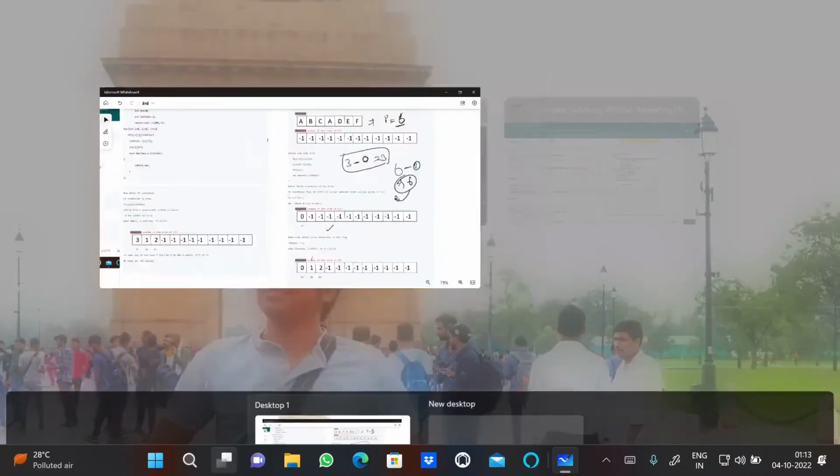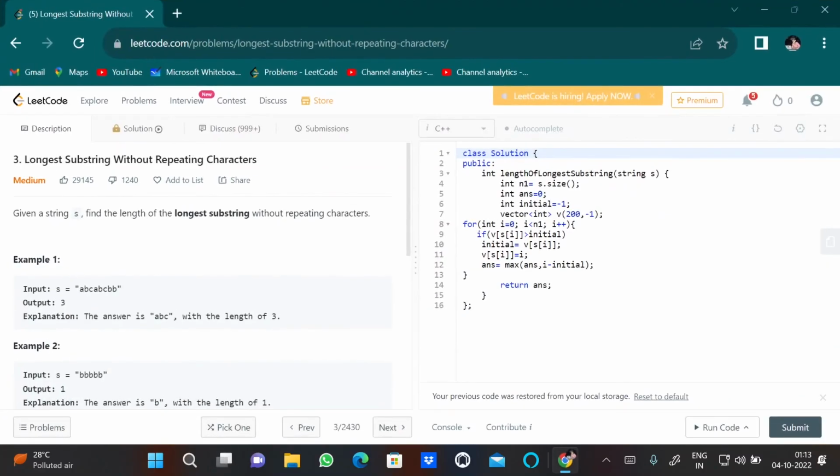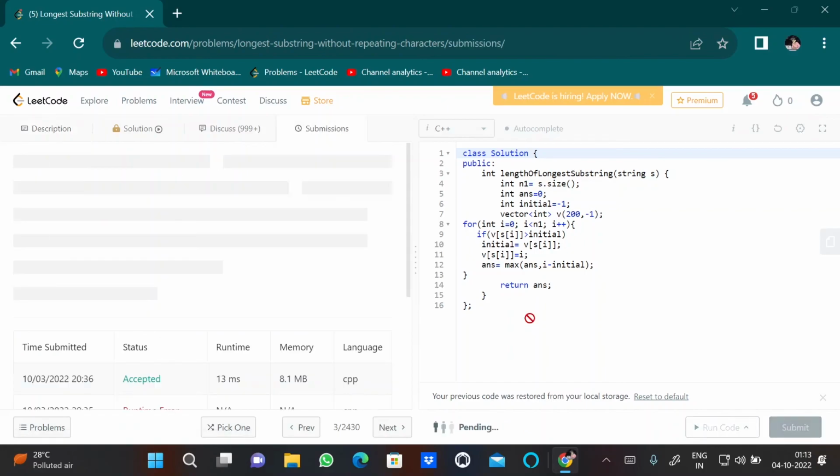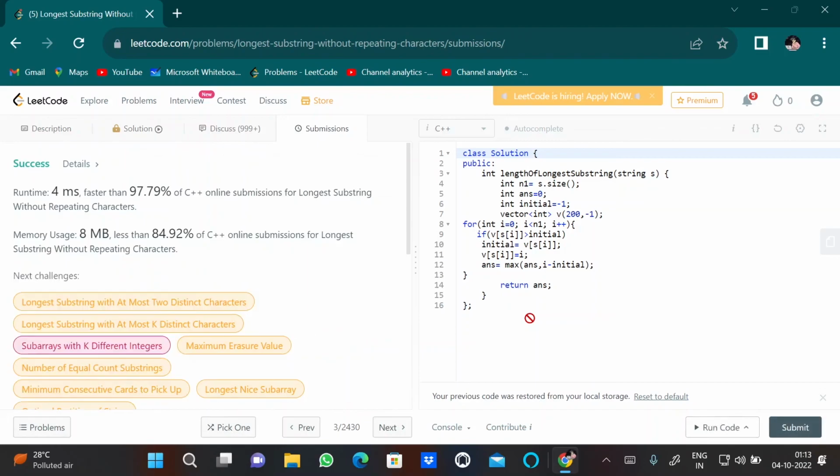Now I will run the code. It is our code, exactly the same code which I explained to you. It's running.